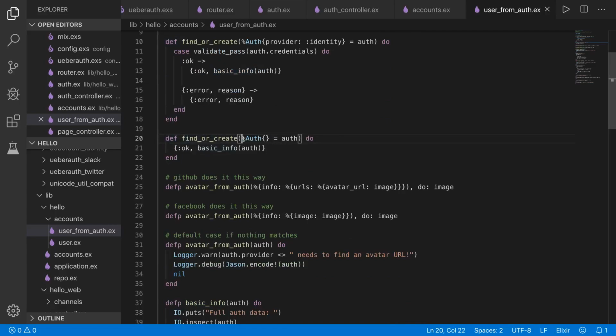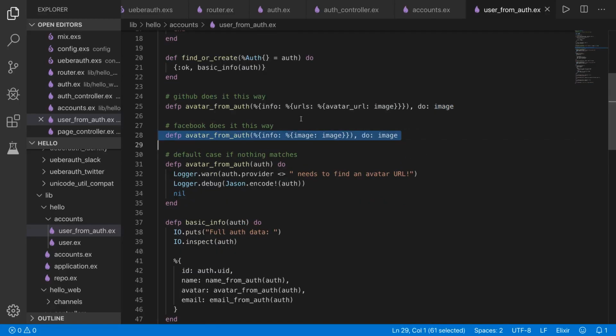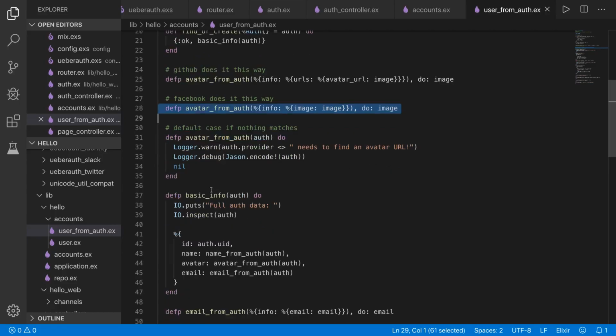We get a finder create auth in general. We'll return the OK, the basic info from the auth, and we could make provider specific strategies for this finder create function above it. It turns out that the default I've got here works with Google. Got little helper functions to get the avatar out of that auth. So it's in info, URLs, avatar URL. This image is going to be the URL. Return that. Got another example here that's not being used in the app. That's how Facebook does it. Then the avatar from auth, if nothing matches, then we'll send a warning.